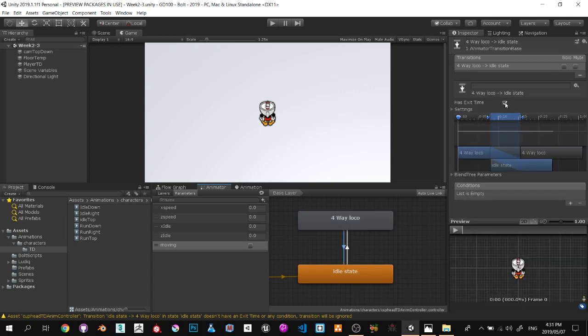So on this, I never like using has exit time unless I want there to be a delay between my inputs on my animations, or there's an animation that I want to play completely before the input can take over.